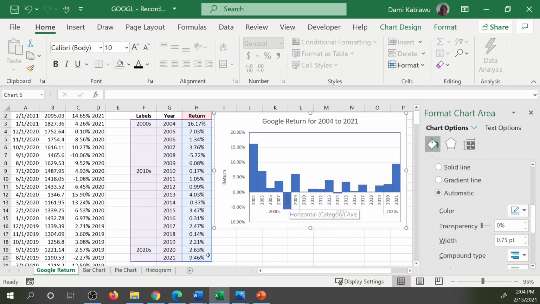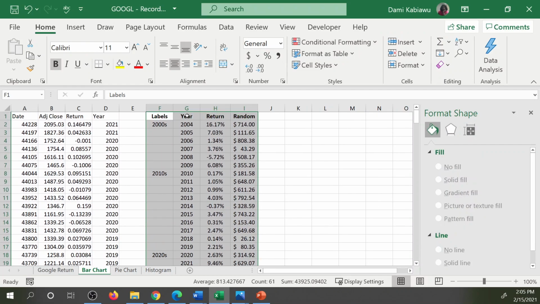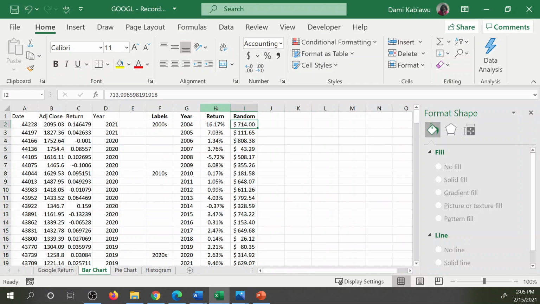Now let's go look at doing more with bar charts. Now I want to plot a chart with two data series. I want the return data and the random number data. This is just generated from random numbers, clearly currency, but I'm calling it random number. I want both of these to plot on the same chart.